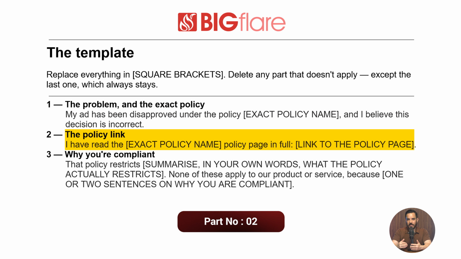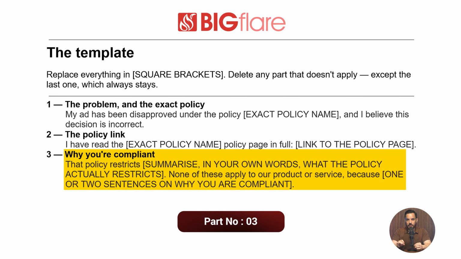Part 2 is a link to that policy's page on Google's site. Part 3 is where you demonstrate you've read and understood that policy and you state clearly that your product is compliant with it. That signals that you're not a chancer, you're an advertiser who's done their homework.